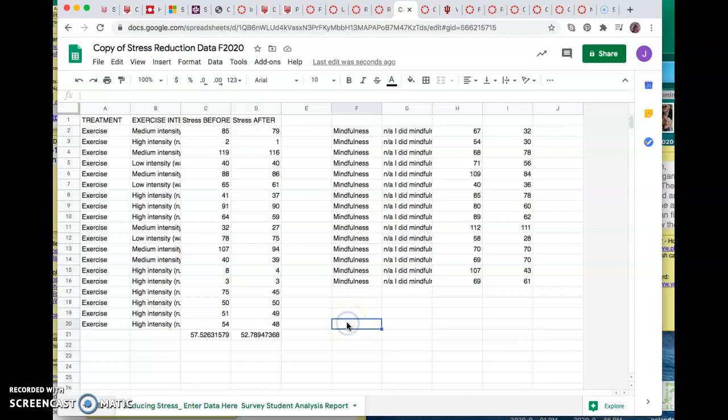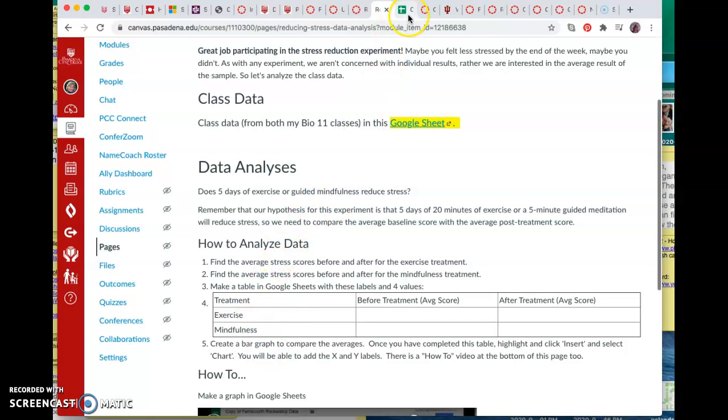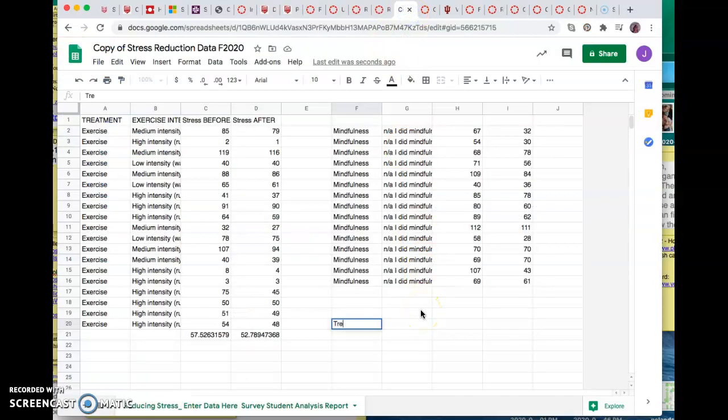But what I also need now is a table, and I want to just remember what all the treatment, exercise, mindfulness. Okay, got it. So the title of our table, sort of, and then we have the exercise group, and then the mindfulness group, and here we have the before, which is going to be the average score, and then we have the after, also the average score.